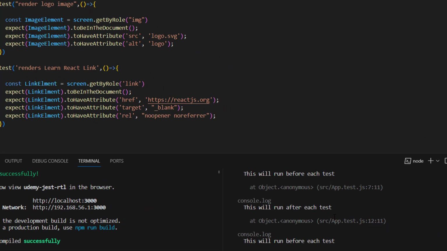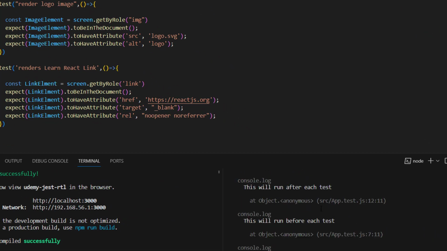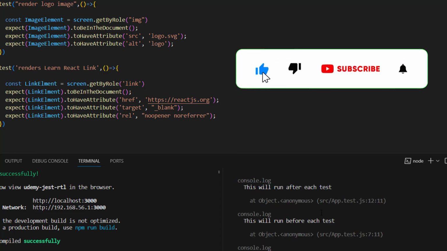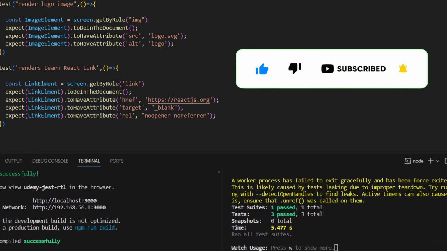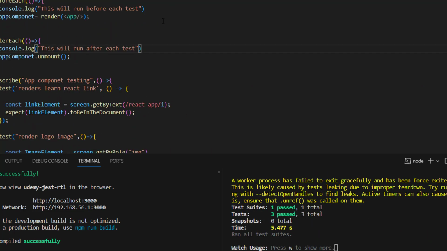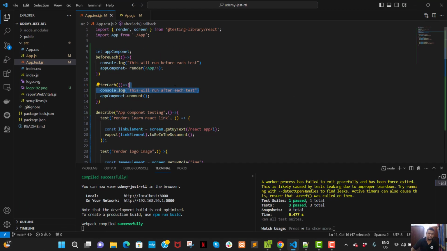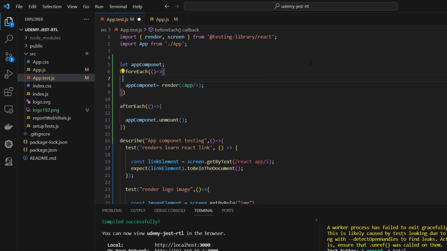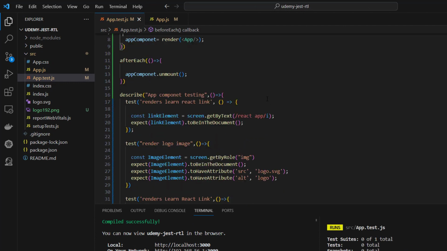I'm console logging it. You see, this test will run. This will run before each test. This will run before each test, and this will run after each test. So to give you a good understanding, I'm console logging it. This is for clarity purposes, not needed. So I think you have understood.